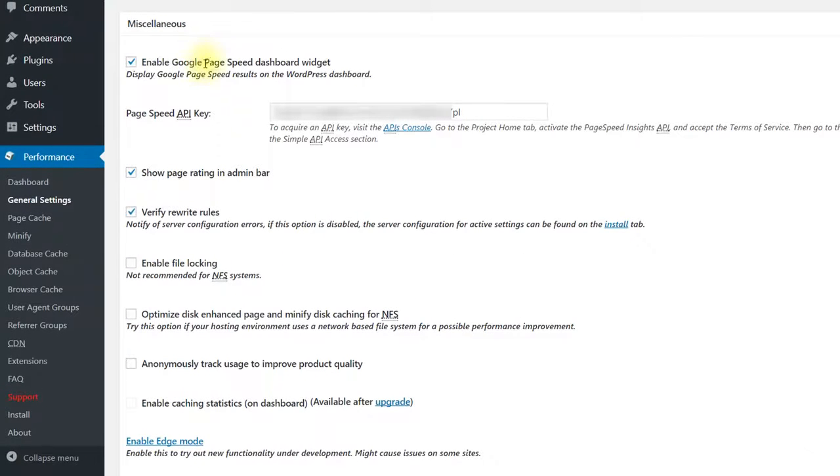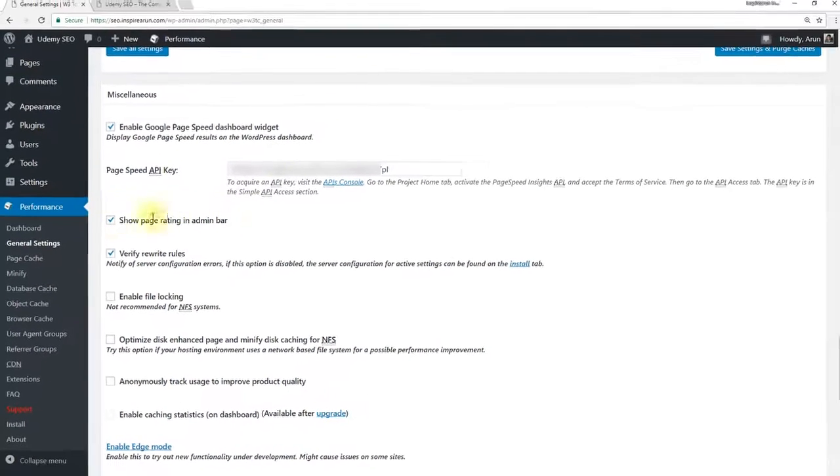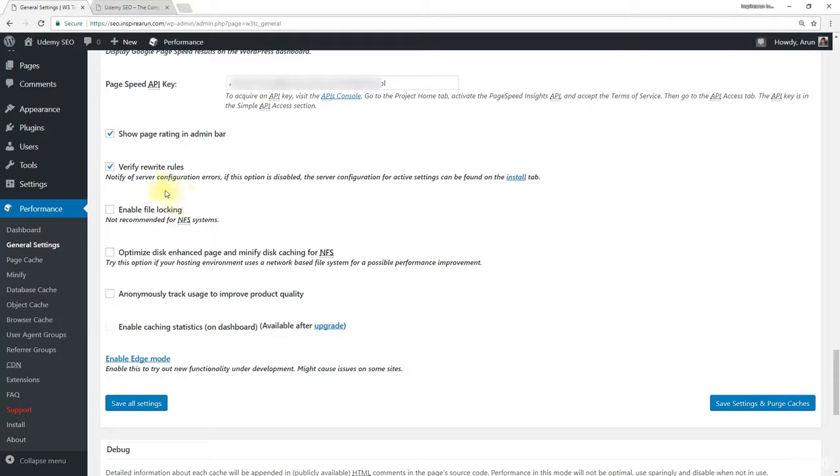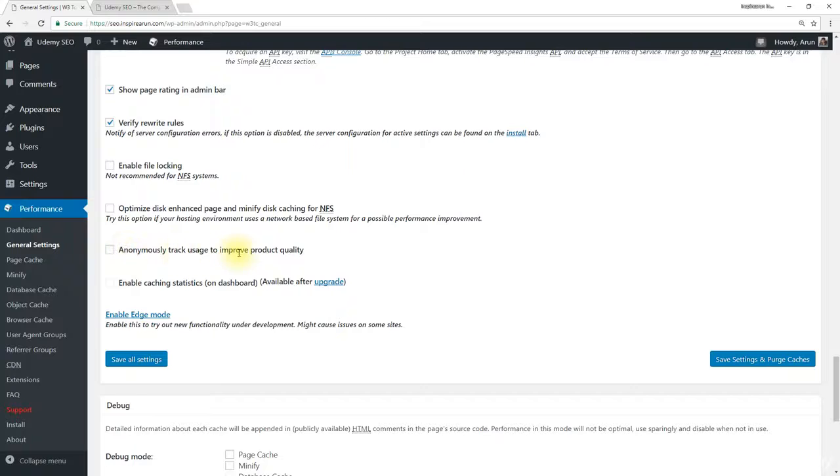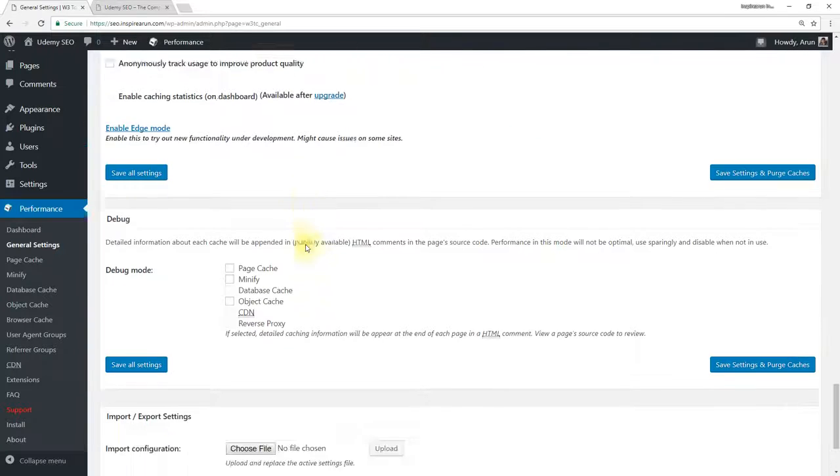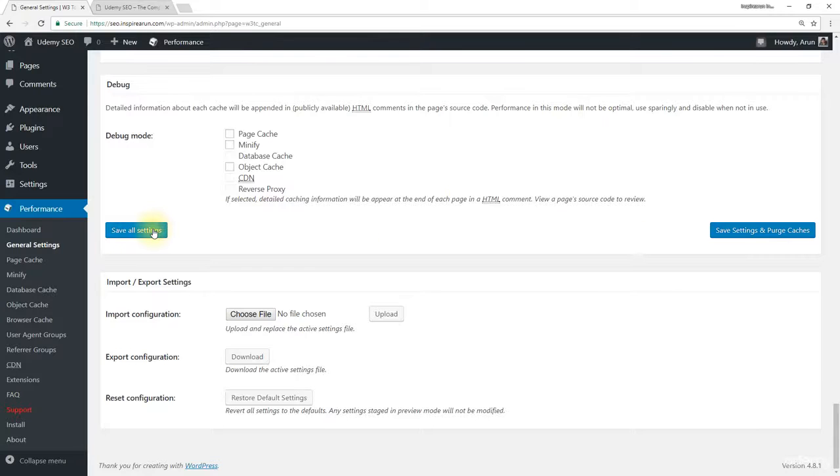Coming to miscellaneous, you can enable Google PageSpeed dashboard widget, and you need to enter the PageSpeed API key. To acquire an API key, visit this API console where you will get the instruction to get this API key. This is not necessary, but just optional to get the page speed rating of each page in the admin bar itself. But to display that rating, you need to enable this checkbox. Now select or enable this verify rewrite rules and disable anonymously track usage to improve product quality. Come down and click Save All Settings.